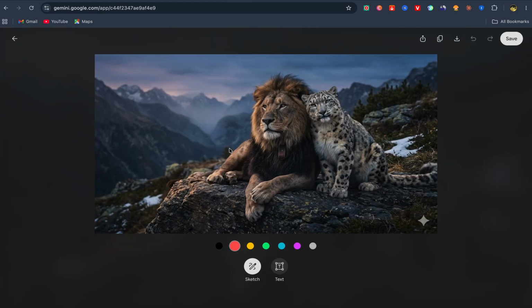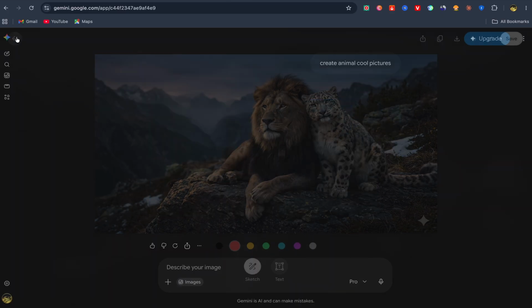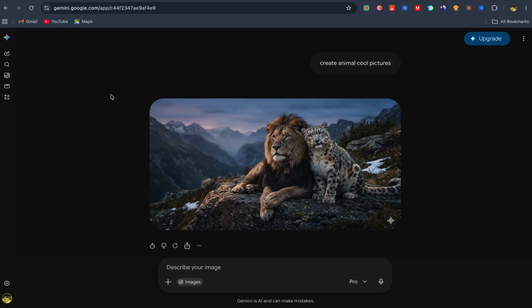That's exactly how you can use Google Gemini to generate images. It's super easy and simple. Once you get your picture, you can click here on download, and this picture will be downloaded onto your laptop. That's exactly how you can use Google Gemini to generate images.